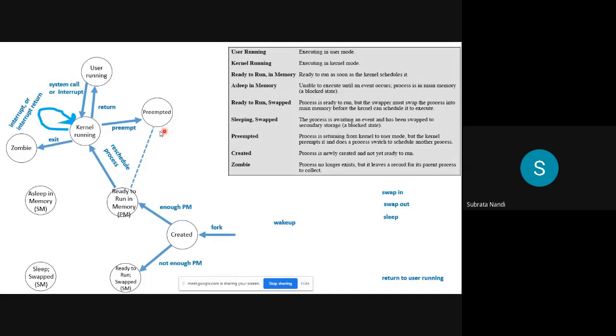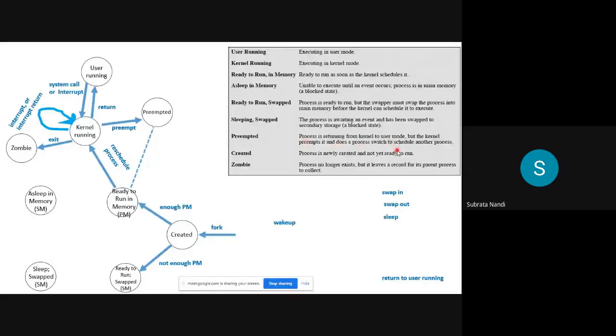So from the preempted state, which way should there be a transition? It's about to get the CPU. Whenever it's scheduled from preempted, which state will it jump to? Preempted means the process is returning from the kernel to the user mode, and the kernel was completely ready. So if a preempted process is scheduled, it will return to the user running. So that way it goes on.